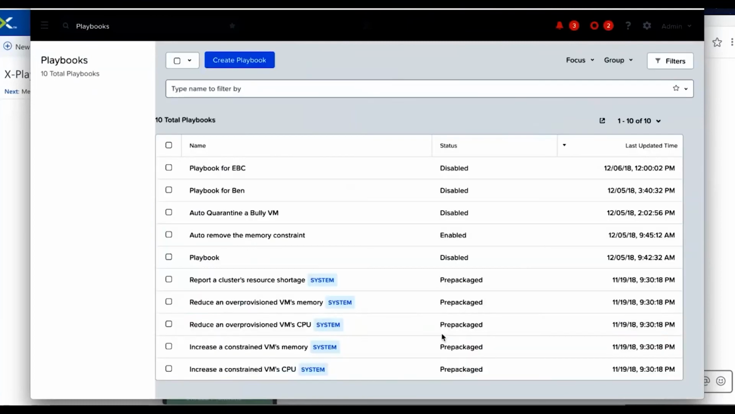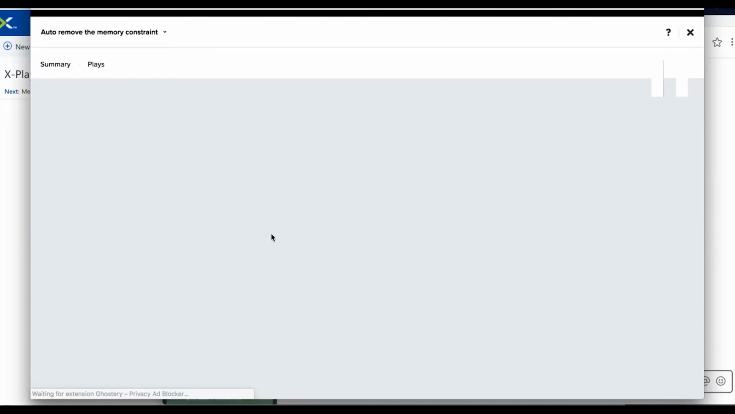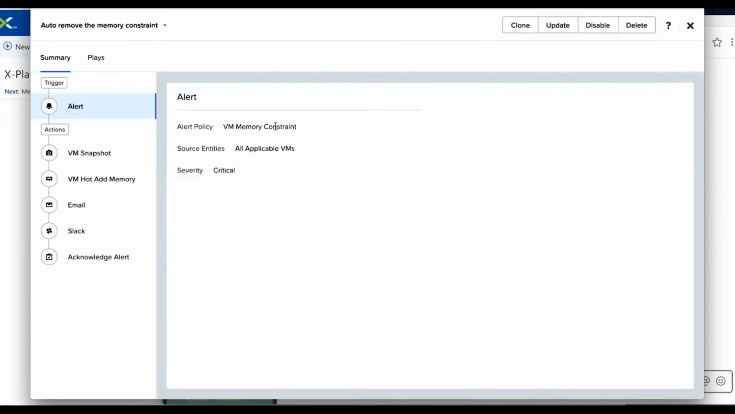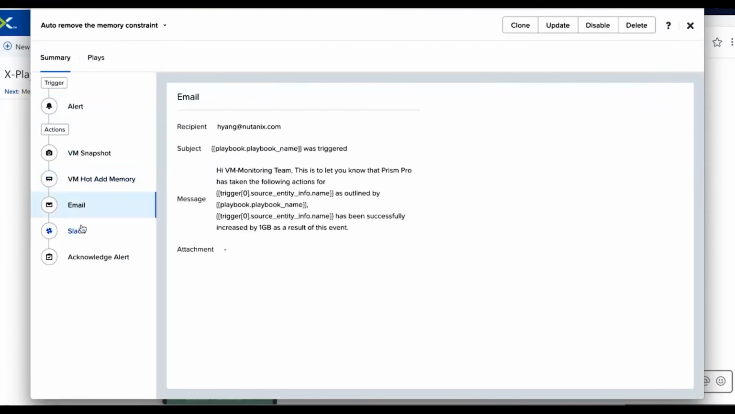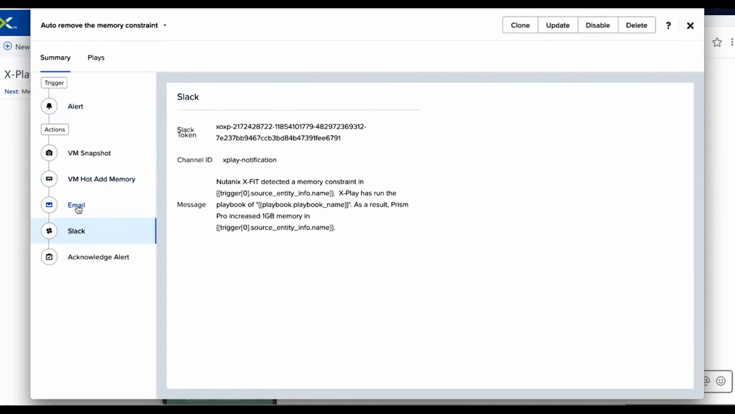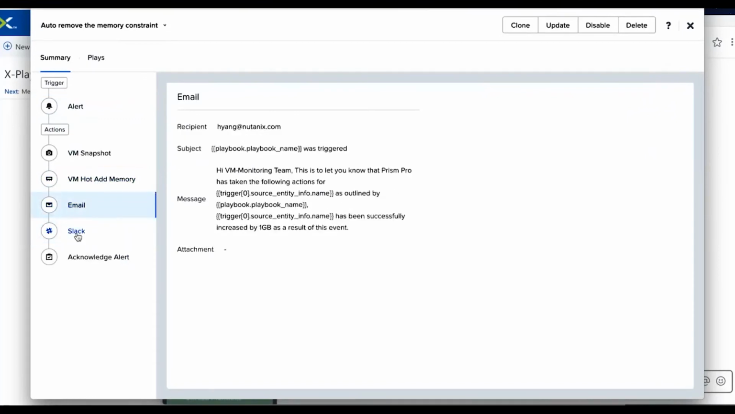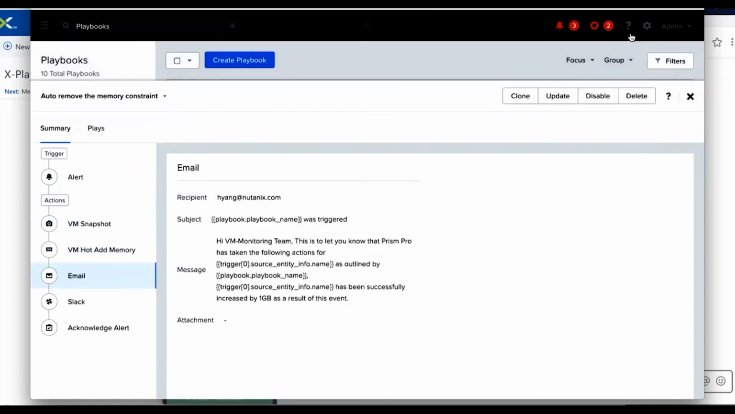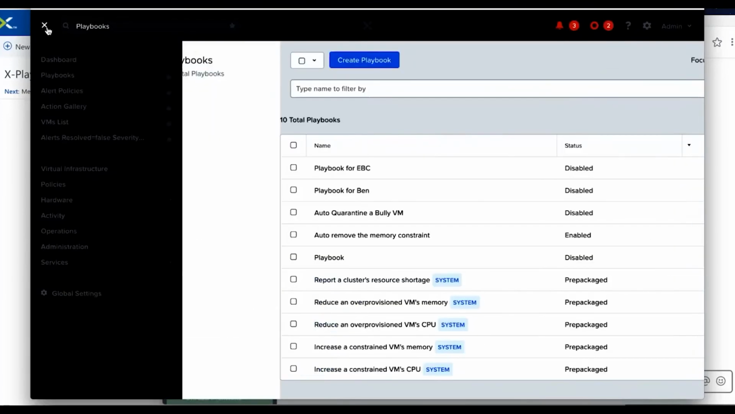Okay, so let's get started here. We're looking right here at pre-canned playbooks, so in this case, we're just going to leverage one of the canned playbooks. Really simply put, as part of the playbook, we call them individual plays. What we're going to be doing is defining the alert, we'll snapshot the VM, hot add a gig of memory, and then send out notifications via email and Slack to the customer, and then lastly, acknowledge the alert. All right, so the playbook has been created.